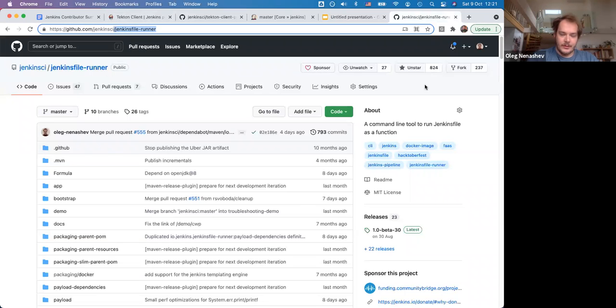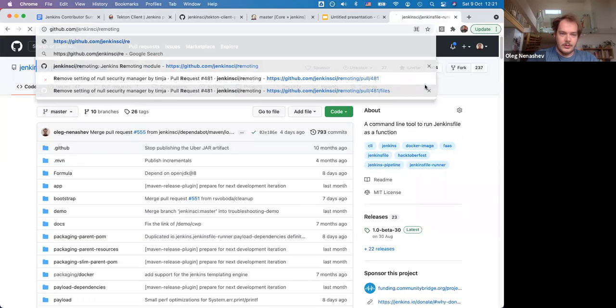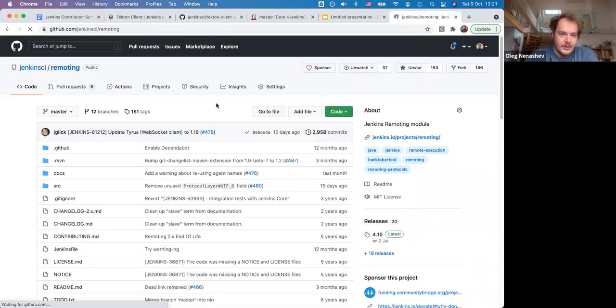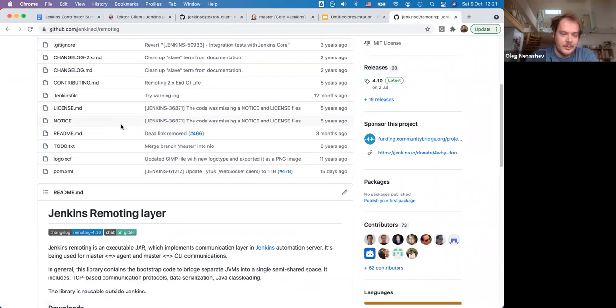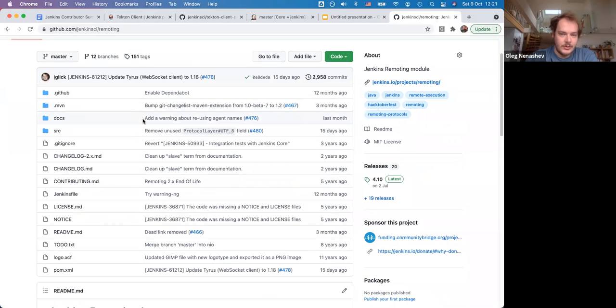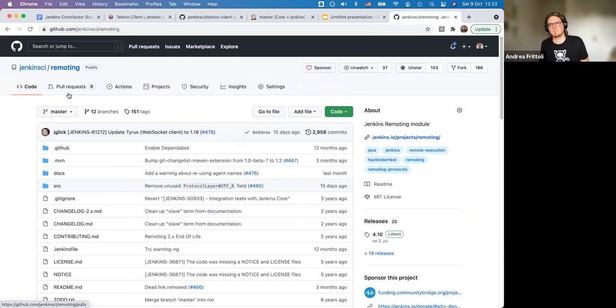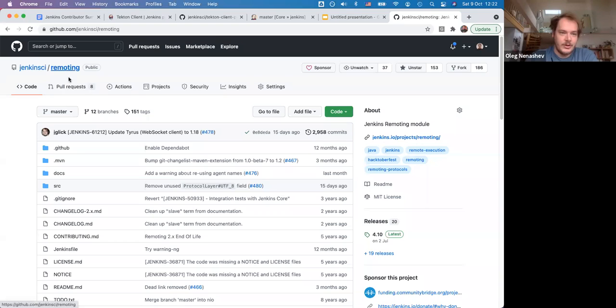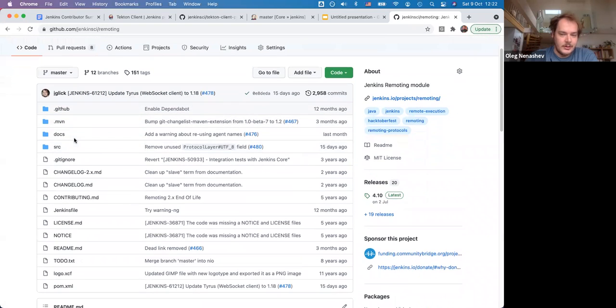So for that we have a remoting protocol. Basically it's a Jenkins own implementation. Currently it can operate via WebSockets or via TCP. There are two connection modes. There is also an implementation for Apache Kafka, but generally it's our own communication layer, which does object serialization and a lot of other bits, and it basically provides the entire RMI layer for the Jenkins controller.